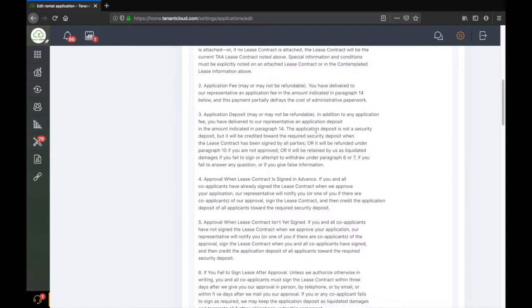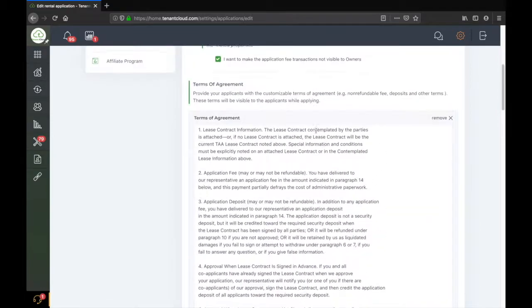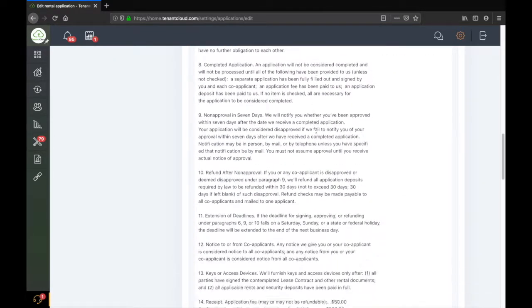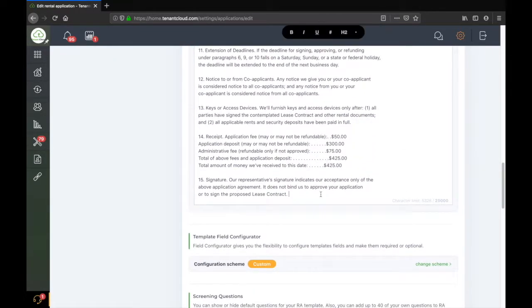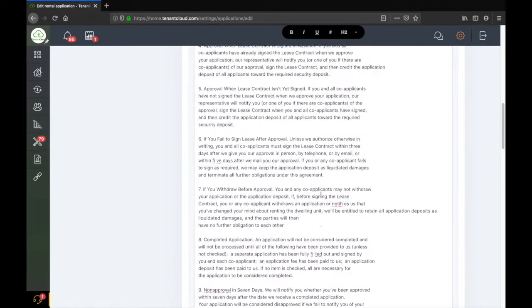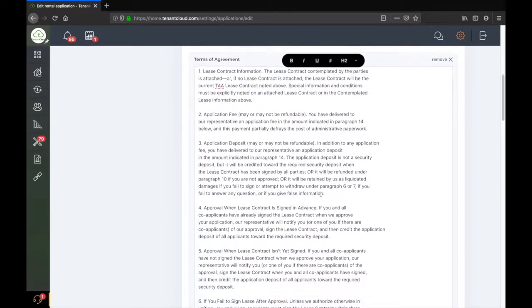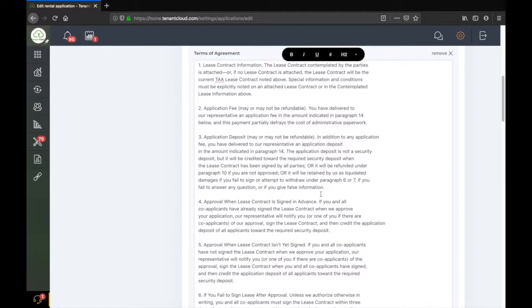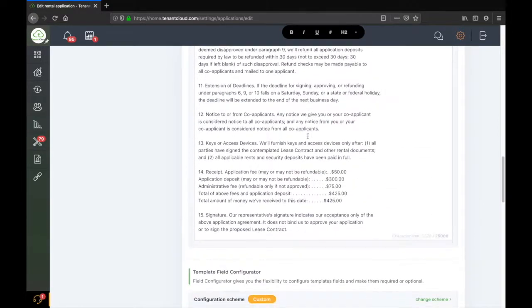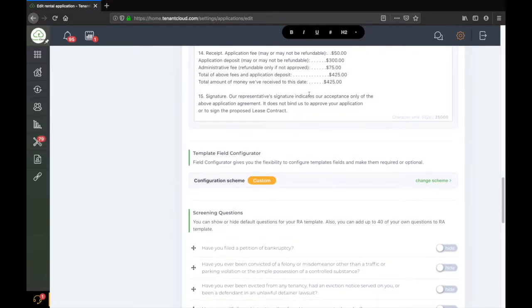The next thing that you'll want to see here is the custom terms of agreement. You can actually click in here. This is what I've just copied and pasted in from an external document. So you can do that, or you can type up your own in here. You can see that you can type in this box. And this is just any custom terms of agreement that you may have regarding your application.